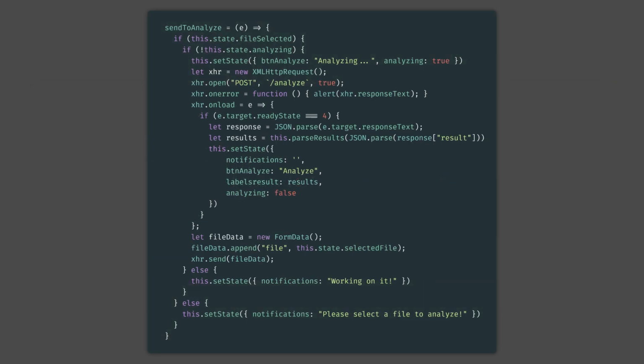Here is one important function. This is the one that sends the file to analyze. We use the XMLHttpRequest API. First, we make sure that a file is selected, otherwise we notify. Then we check if we are still analyzing another image. If we are, we notify. If we pass, we make a POST request to analyze, appending the selected file. One important part is the onload. In this, we call parseResults and we make the changes of the state to show the results.